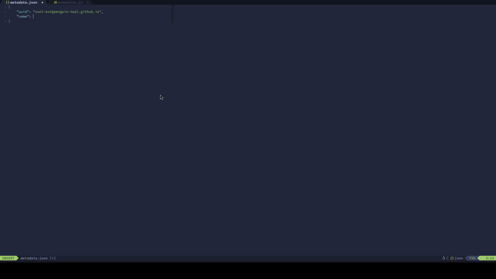Our next thing is our name, and so this should be like that, cool-ext. Our description, this explains what it does. The super cool example extension. The next thing we have is our shell version. This is which versions of GNOME we support, and so I'm going to say we support GNOME 45 and 46. Next thing we have is our URL. So this is like our website. And so I'm just going to put where the repository would be.